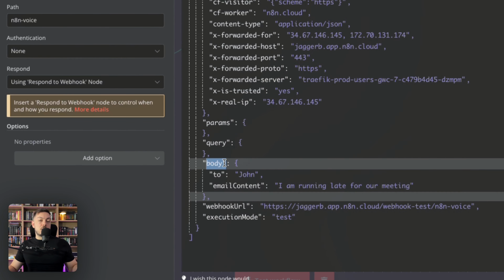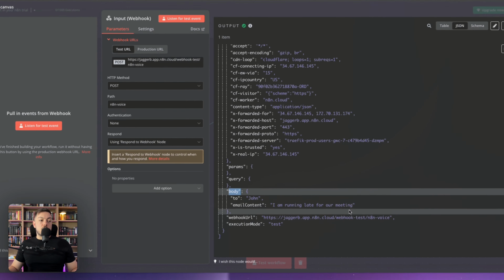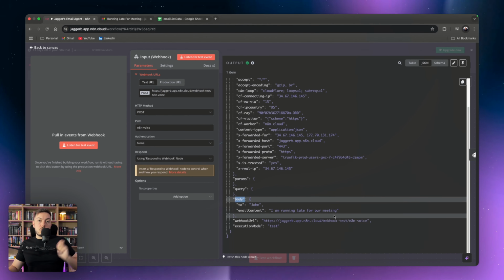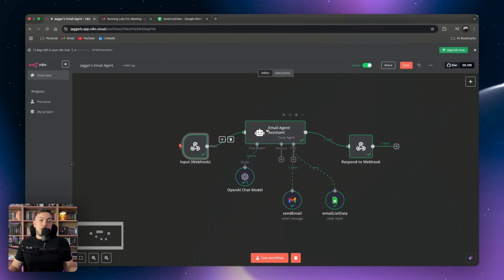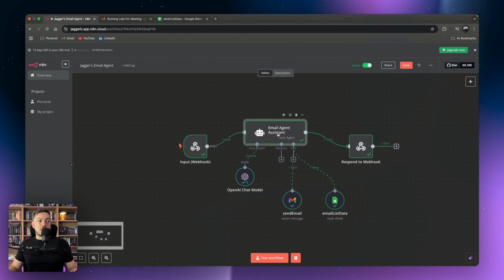Remember body that we're talking about on the ElevenLabs side in the agent, where we set the parameters in the body, so the to and email content. This is what's being passed through. So it's to John, and the email content of I'm running late for our meeting. So that is what we want to pull through. So we've pulled that through in terms of this webhook by setting up these parameters. So once we got that, we're going to then push it into our email agent assistant.